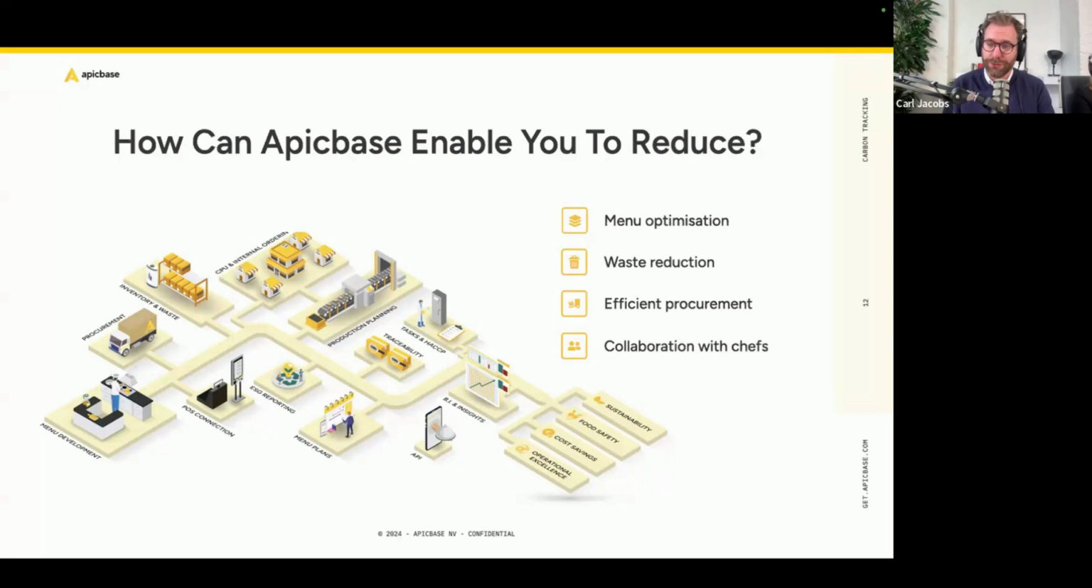And you can also use your knowledge within the organization to collaborate with chefs within your organization so that everybody is in one line and understands the recipes that they need to use to reduce your carbon footprint. And Apicbase has this platform which is actually covering the whole back of house of your organization so that you can actually not just be more sustainable, but also improve your food safety, save costs, and get better operational excellence.